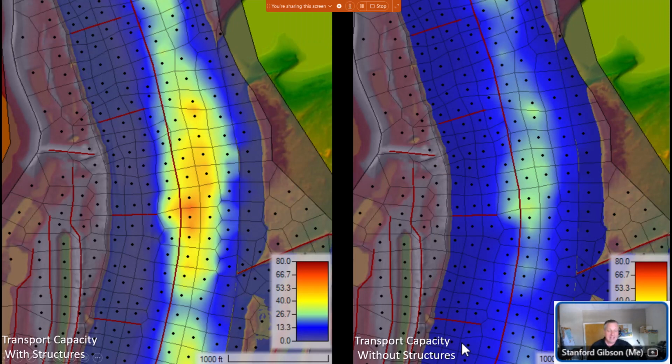So here's the capacity maps at the same color scale with and without the structures, and it's exactly what you would expect. The sediment transport capacity gets pushed inside, but these runs took seconds. They took seconds compared to a sediment transport model, which could take hours. And a lot of the sediment transport modeling complexity is with the bed change.